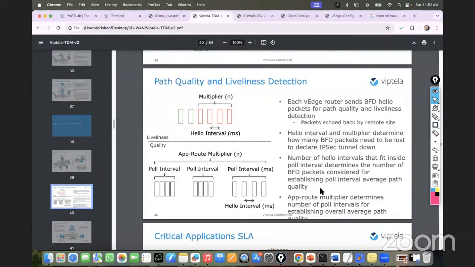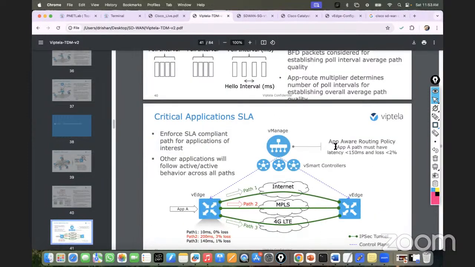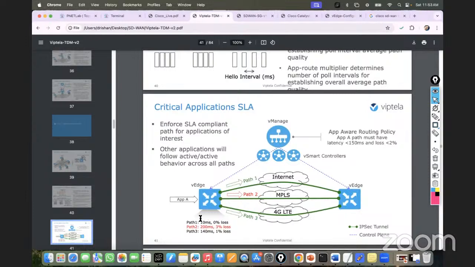So that's why BFD is used, and it also helps to monitor the SLA, right? Which path has how much loss and how much latency. So BFD also plays a very vital role in gathering all this information. That's why BFD is used here.